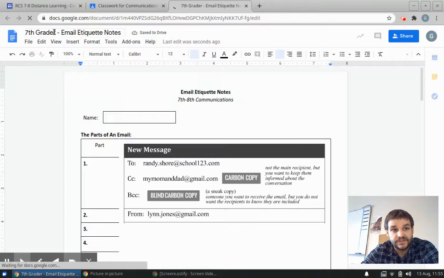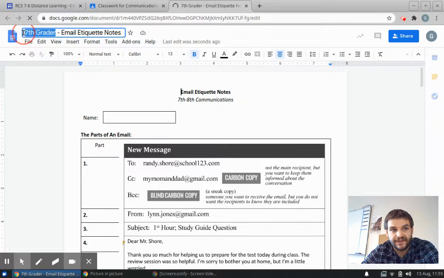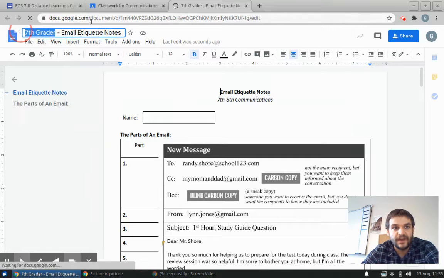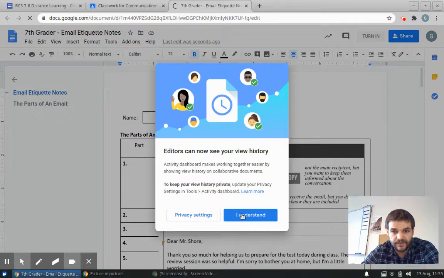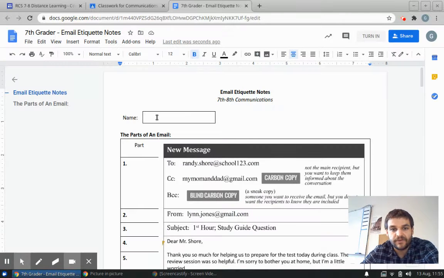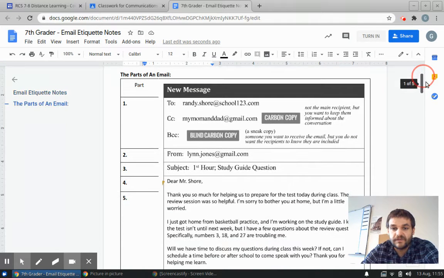So up here you should see your name. This account's name is 7th grader, but you'll see your actual name right here and then the title of the document. Please also type your name in this box, and then you're going to use this note sheet, and you're going to be filling in the blank spaces here using the video. And so we'll get to that next, but you can close out.